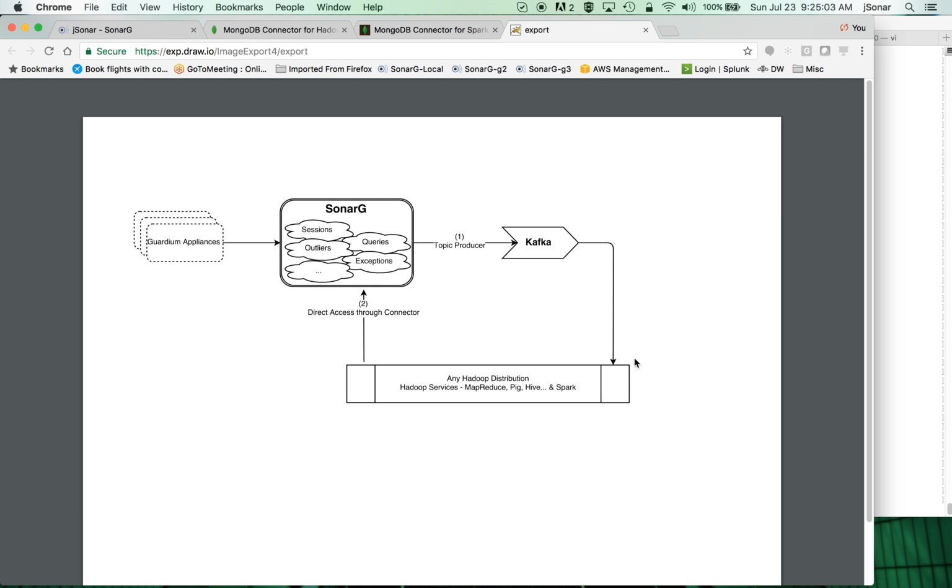And you can either move the raw data, or what is more typical is you do some pre-processing on SonarG and you move the data in the format that is best suited for your lake.